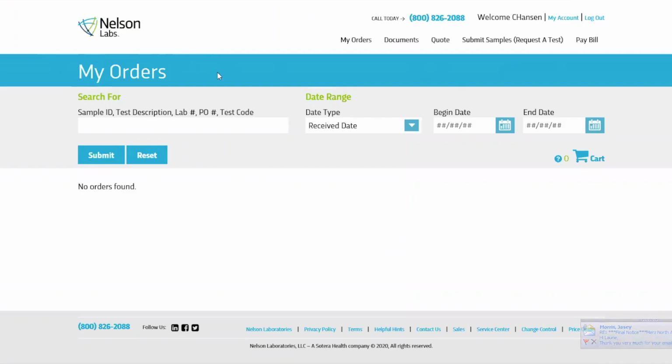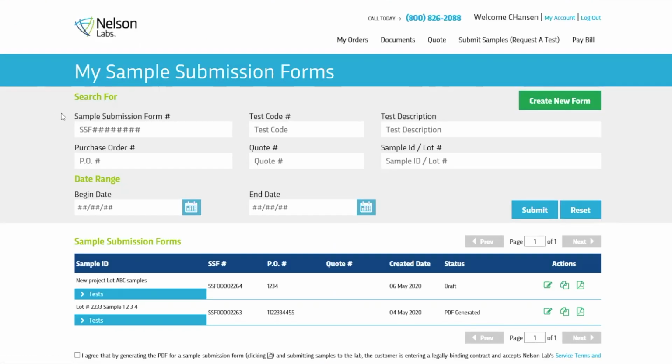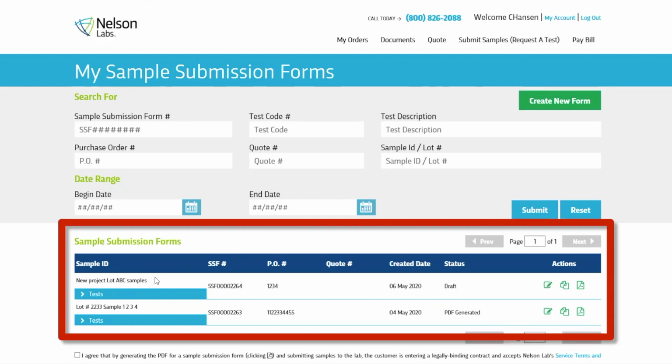While on the My Orders landing page within the Customer Portal on the Nelson Labs website, click on the Submit Samples Request a Test button to launch the sample submission form search page. This page allows you to create a new sample submission form or locate any previously created and saved sample submission forms. The bottom of this page will display the last 25 sample submission forms created.